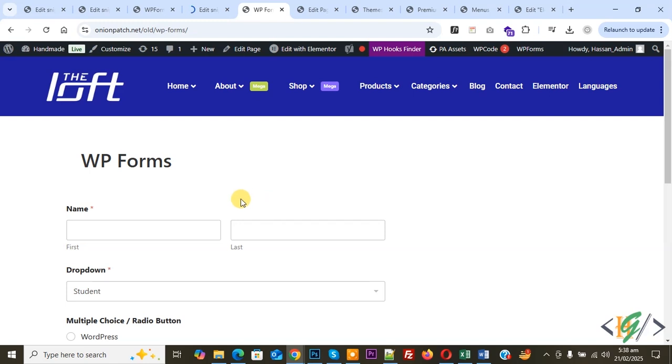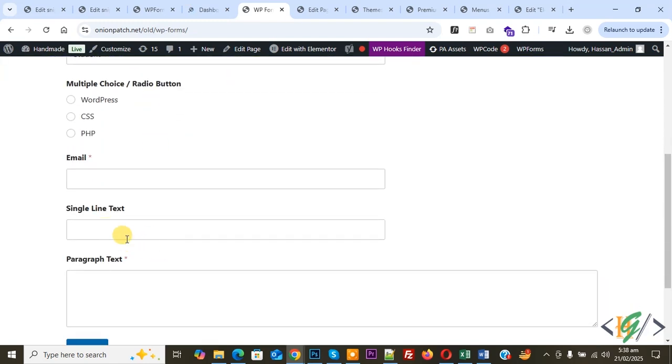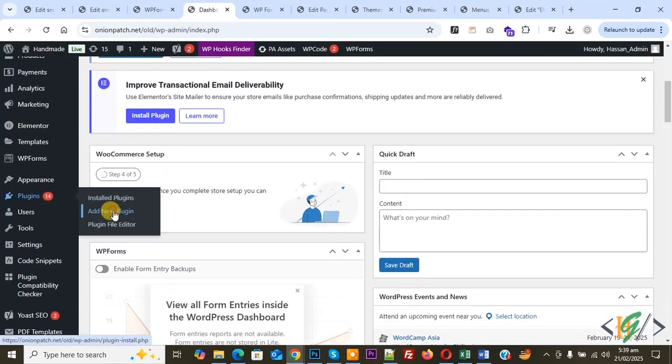So we are using the WPForms plugin, and you see we have a text area field and a text field. We are going to block URLs on a specific field using the form ID or field ID. Now go to the dashboard. On the left side you see Plugins. Click on Add New Plugin.